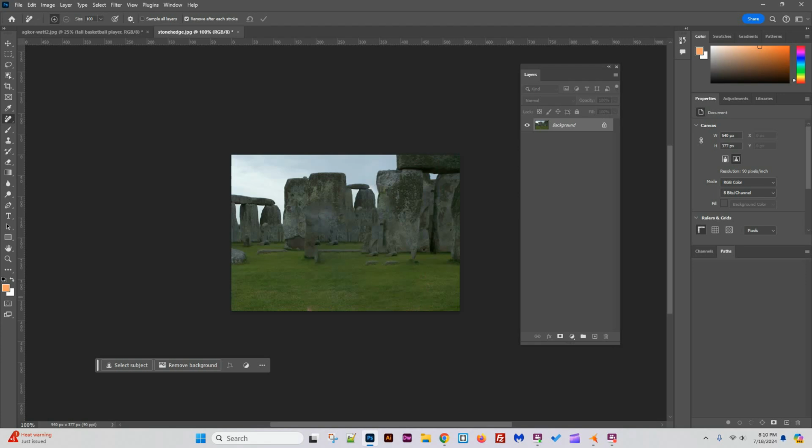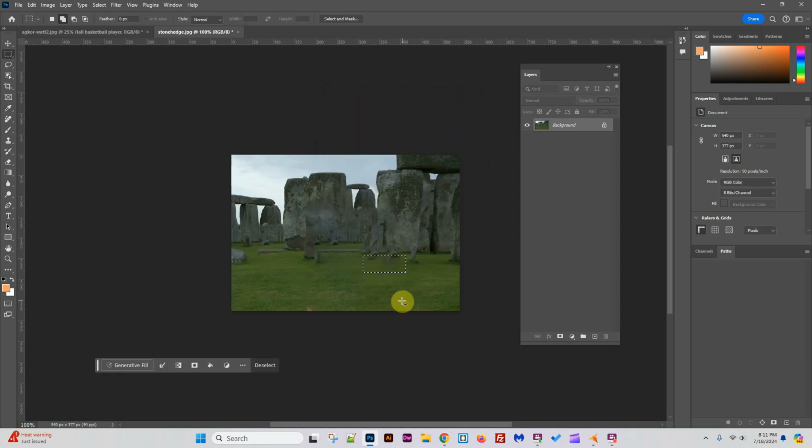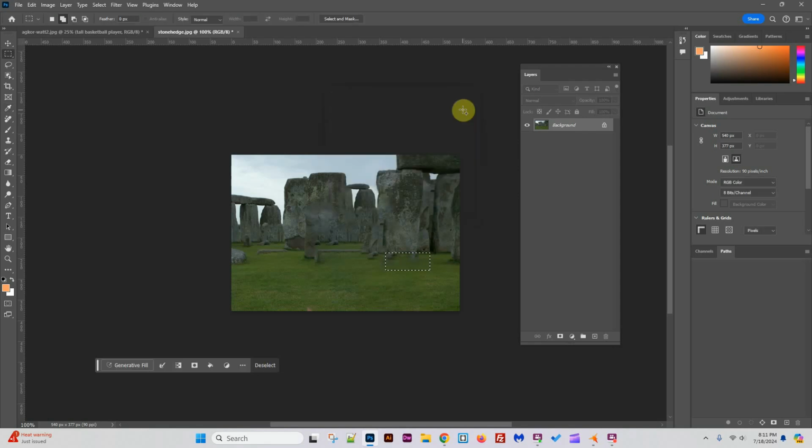Now, what I would do next is I've got some extra stuff right there. I would want to get rid of that. I could do generative fill, but that's going to be one of those things that's overkill. So what I'm going to do is I'm going to do Shift F5, which is essentially deleting it, and I'm going to do a content aware fill. I still got some of that. I'm going to go Shift F5, content aware.